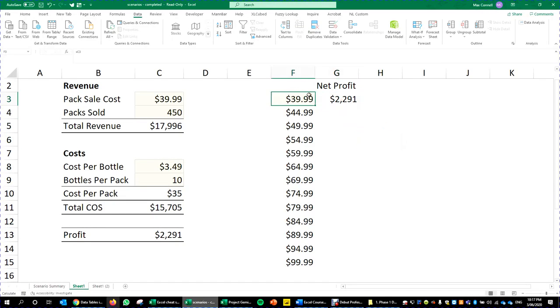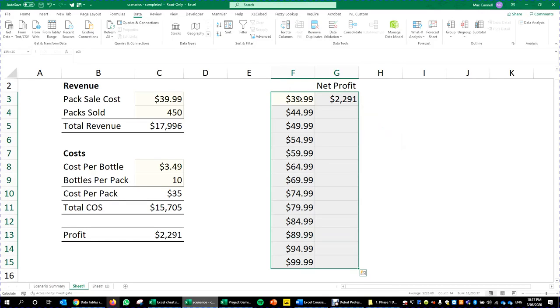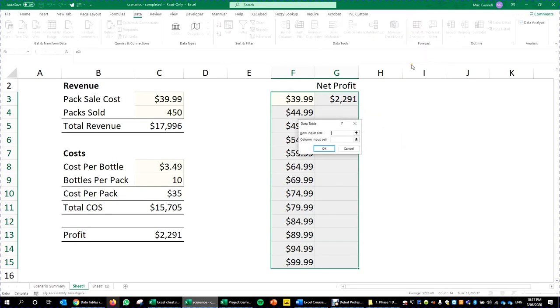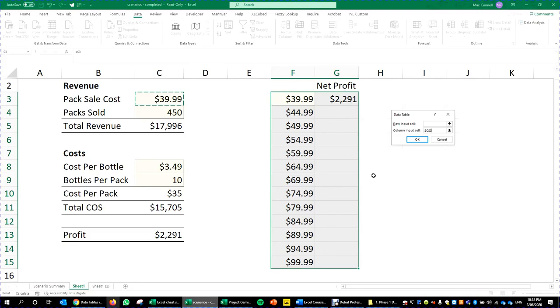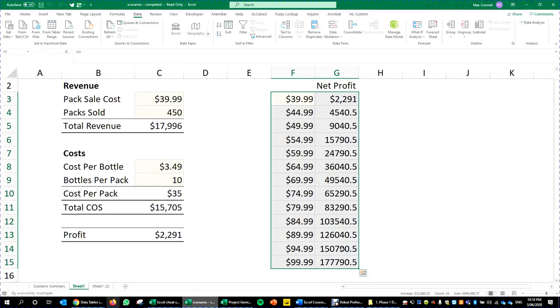Okay, so once I've told Excel where those values are, I'm going to select the entire range. I'm going to go What-If Analysis, Data Table. I'm going to go column input cell, because this time the table is vertically aligned, and for the input cell, I'm going to tell it within the calculation where I want to put each of these values. So I want to put it right here for pack sale cost. So let's press enter, give it a moment while it calculates, and now Excel within each of these cells will populate it with a value.